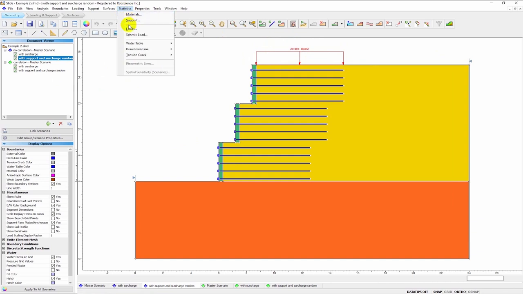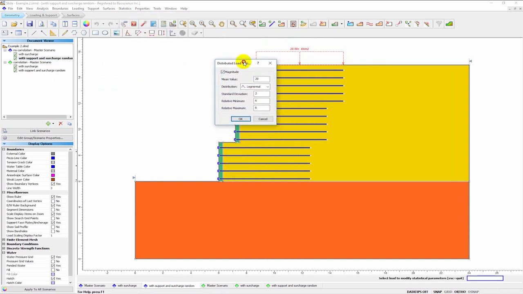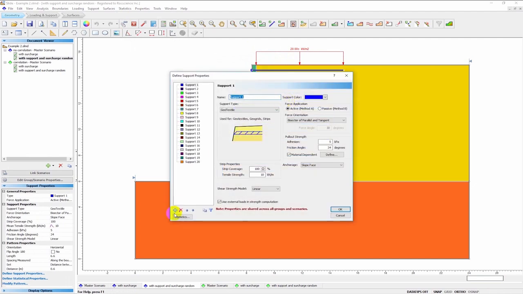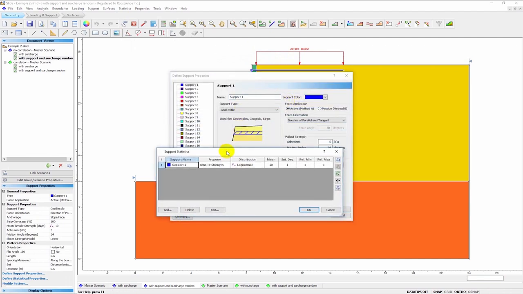So if we click on statistics, loads, we see that the magnitude of 20 has a log normal distribution assigned to it with a standard deviation of 2. So that gives it a coefficient of variation of 0.1, which is relatively small. And then we can also double click on the support and statistics to see that the tensile strength of the geotextile also has a log normal distribution assigned to it with a coefficient of variation of 0.1 as well.